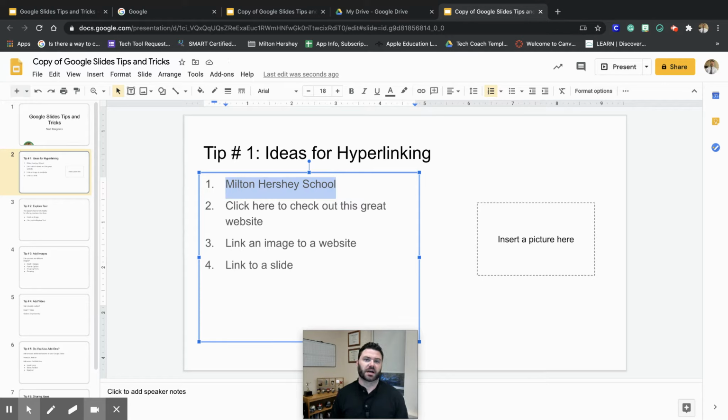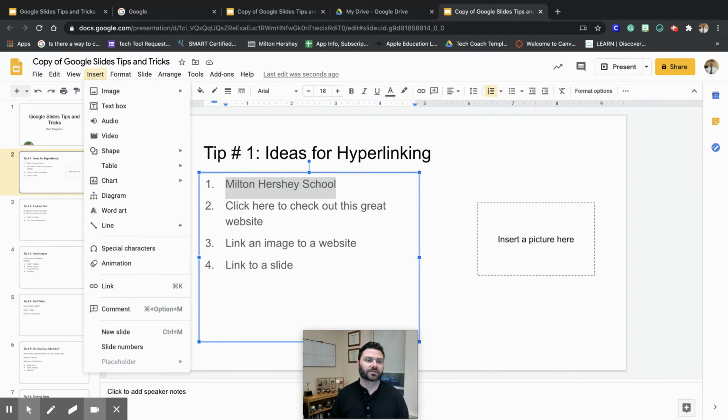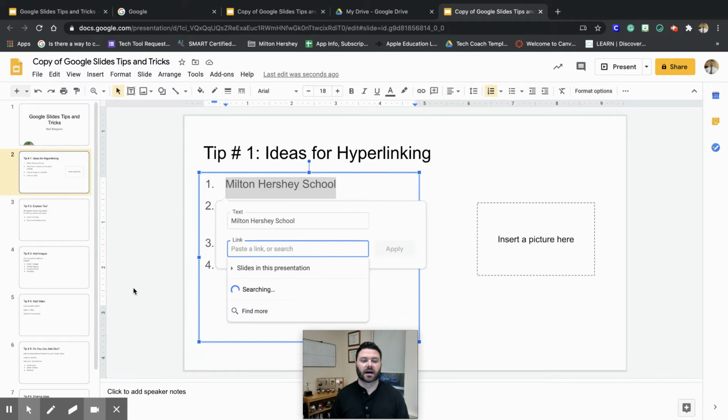In Google Slides, you can do that by pressing Command K, or you can go up to Insert and the Link button. When I do that, I can see that I have this place where I can paste a link, or I could do a search. Because the word was Milton Hershey School up at the top, you'll see that it does a search right here for Milton Hershey School.